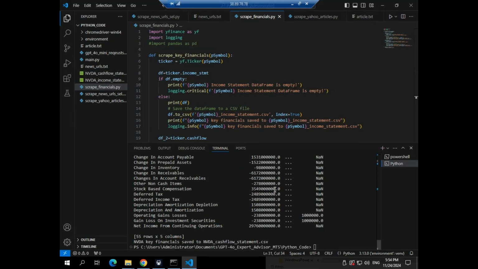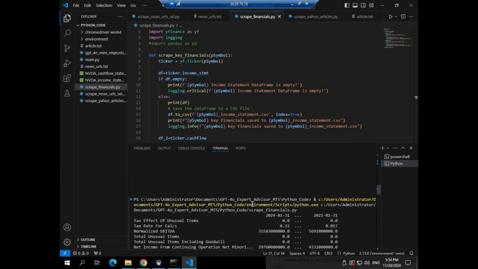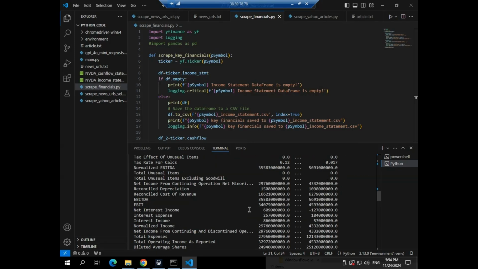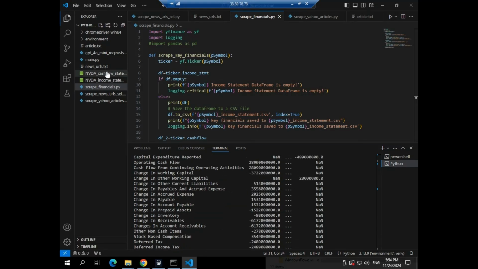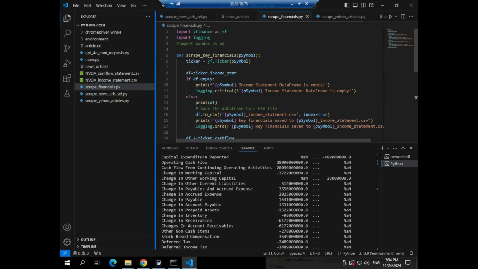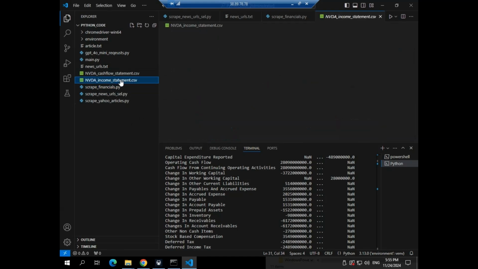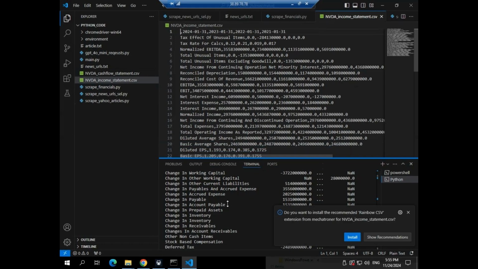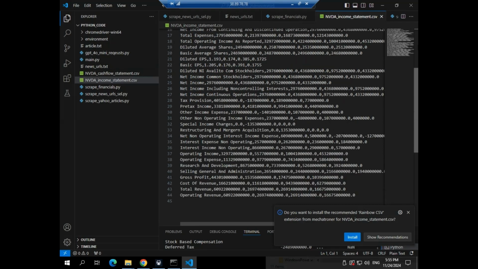You see that? So it's been printed to the terminal, our income statement, and also our cash flow statement. So let me click on that. You can see the files here. So let me expand the left-hand column. NVIDIA cash flow statement.csv, NVIDIA income statement.csv. And as you can see, all that information from Yahoo has been put in this CSV file.